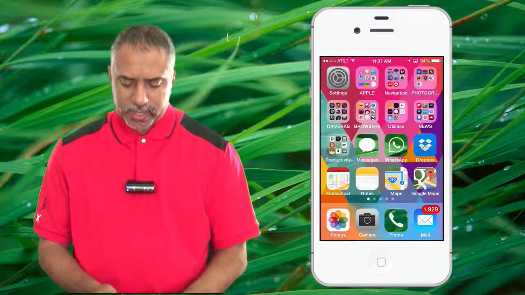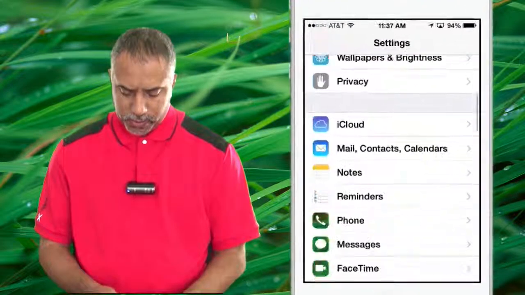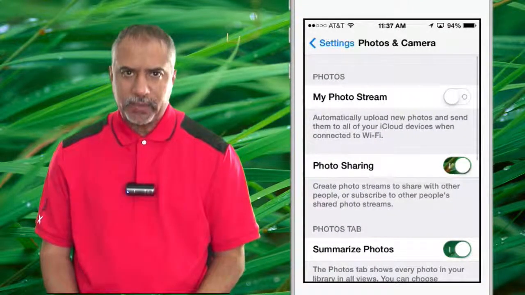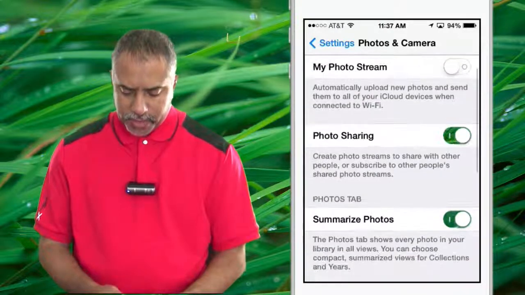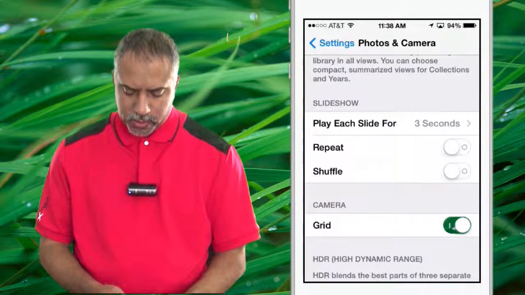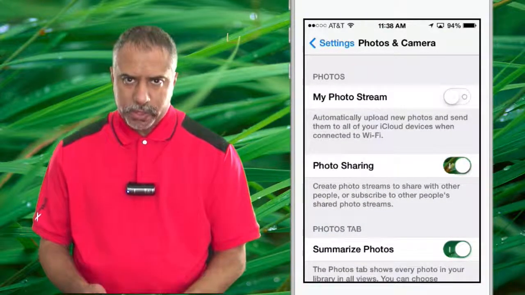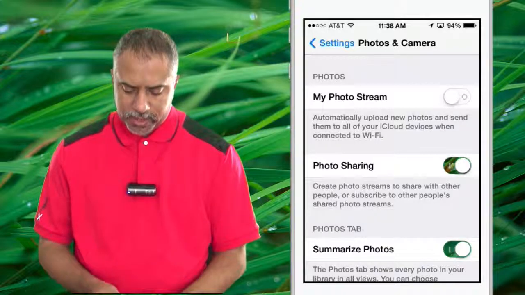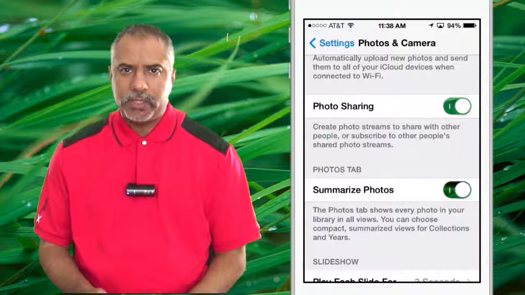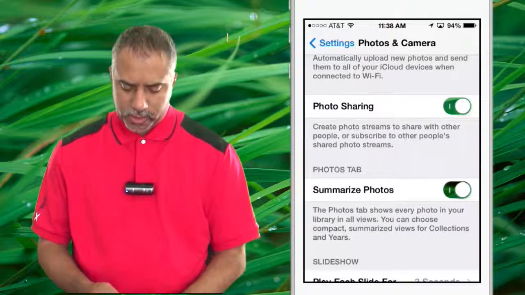I'm going to go into Settings first, and I'm going to go to Photos, or Photos and Camera, and you'll see that you have several options: My Photo Stream, Photo Sharing, Summarize Photos, and so forth. I don't have Photo Stream selected because I don't want my photos stored in iCloud right now, so I have that turned off. Photo Sharing, though, I have turned on. This is the ability to share photos online with others. I'm going to show you how to do that.